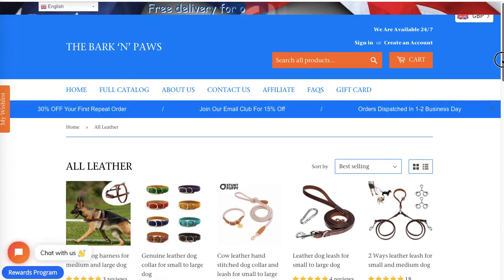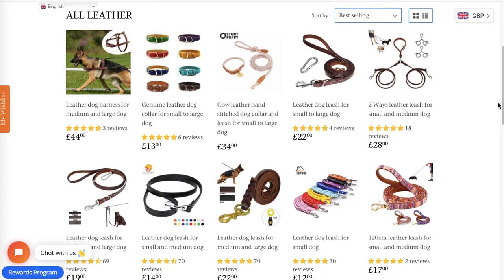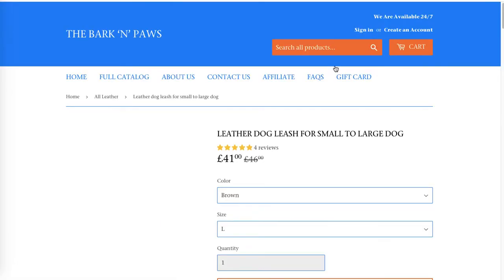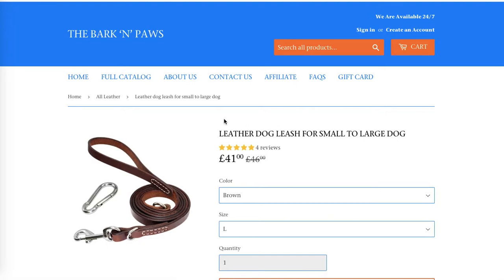Okay, so the products are displayed above the fold, which is important. The product titles are SEO friendly, so that's excellent. And let's have a look at the product page. Okay, the product titles are excellent.